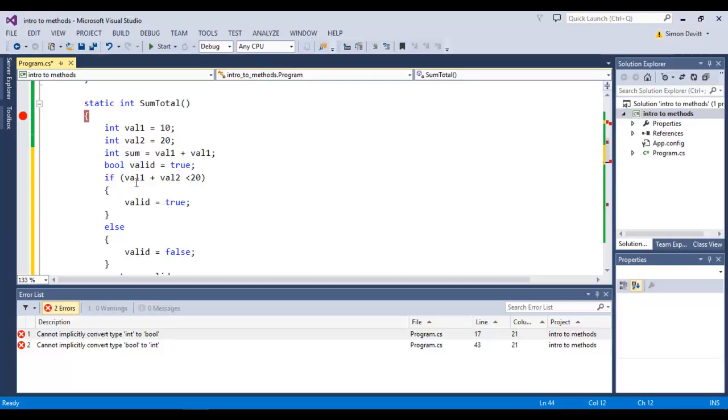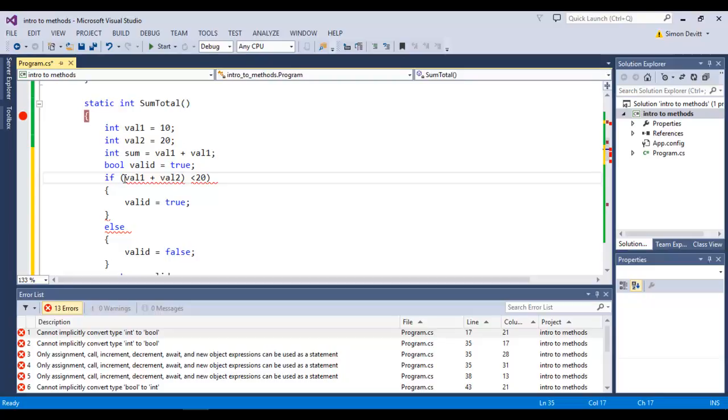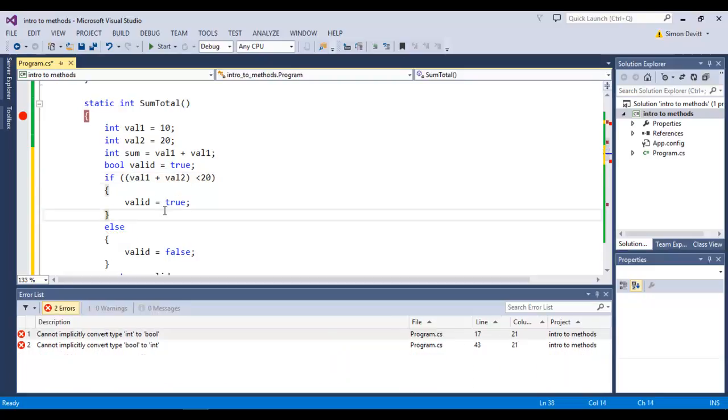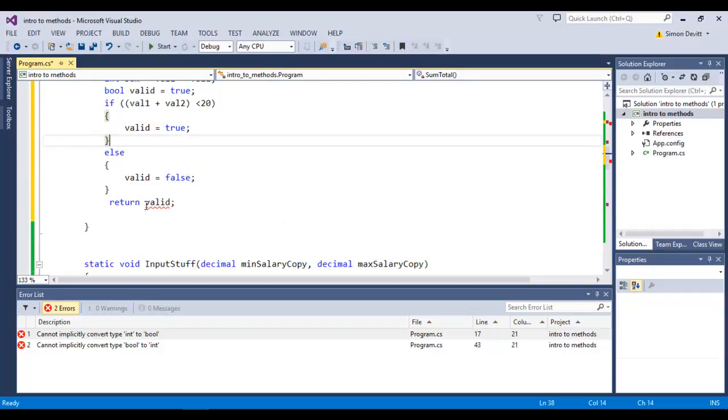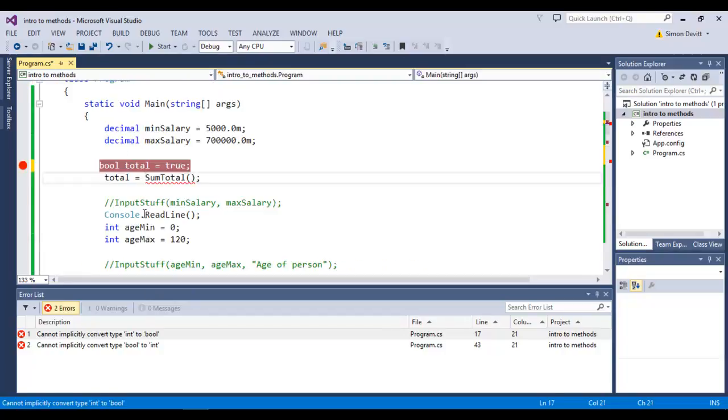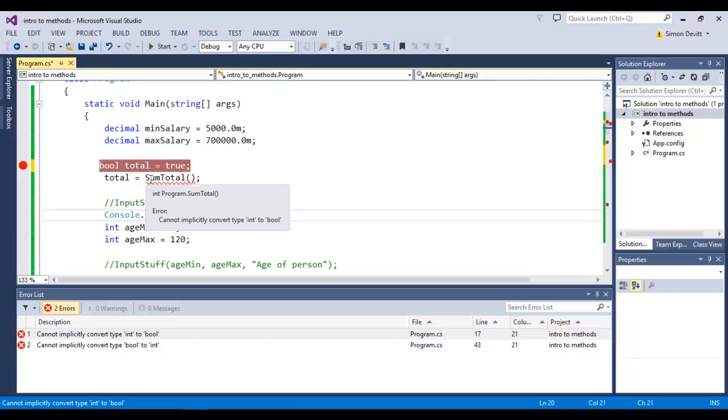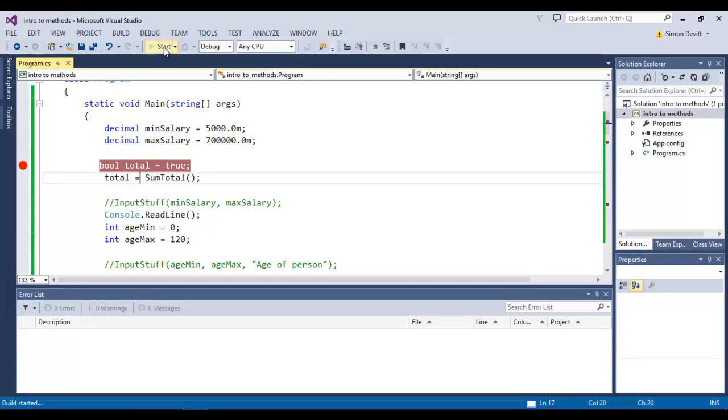Okay, so if val1 plus val2, let's just do a bit of BEDMAS here, make sure this is the case, is less than 20. So those two numbers of 10 and 20 are going to be smaller than 20. Okay, let's return this statement here, otherwise we'll return false. Otherwise what we're going to do is return this item here, which is being declared and assigned further up. Still getting this issue at the top here, so total is equal to true. SumTotal. Let's try and run that and see if it's going to clear some of our errors.